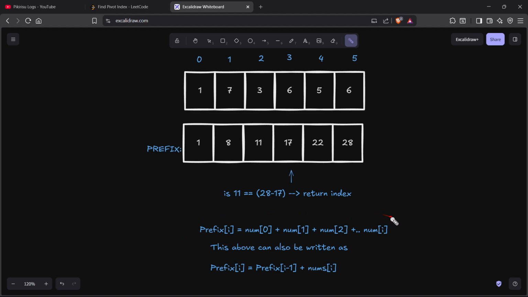The prefix[i] is equal to nums[0] plus nums[1] plus nums[2] till nums[i]. This can also be written as prefix[i] is equal to prefix[i-1] plus nums[i]. One thing to notice over here is the first index will have the prefix sum as 1, because prefix means basically the sum till itself. So the index itself is included, and before 1 obviously there are no values, so the prefix sum for the first index will be 1. So we have to manually set this one and the rest can be done through a loop.